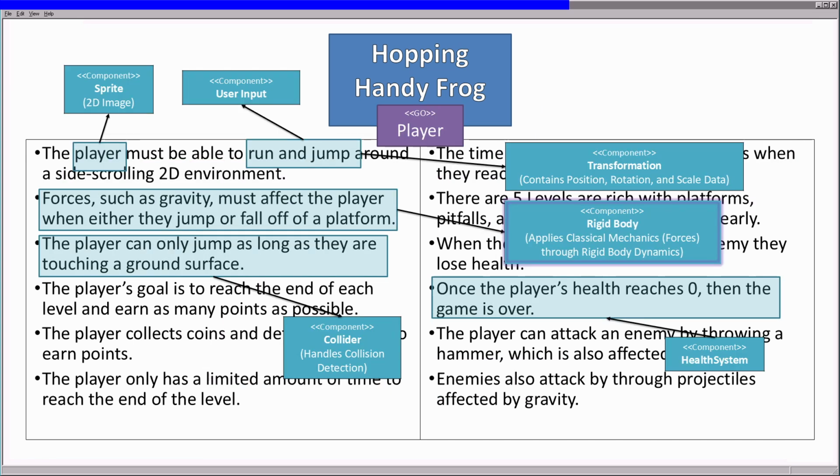We now focus on the player game object and what it does by noticing the verbs. Once again, we need a sprite to draw. User input allows us to capture the controls related to running and jumping. The transformation component holds all the data related to position, rotation, and scale. The collider detects collisions and the health system keeps track of the player's health. We also notice a special highlighted component called a rigid body.